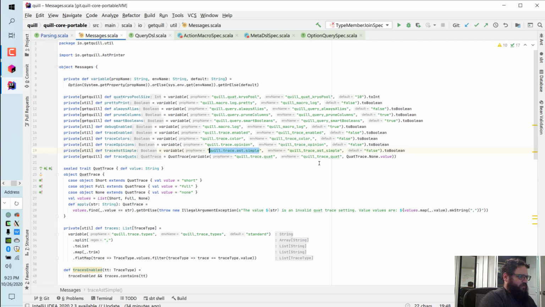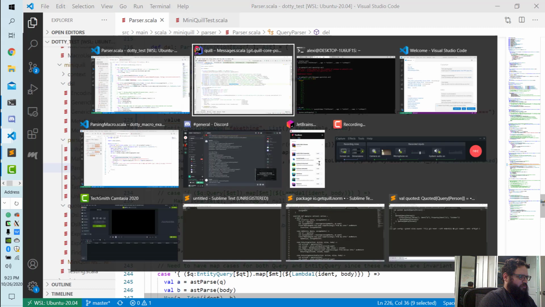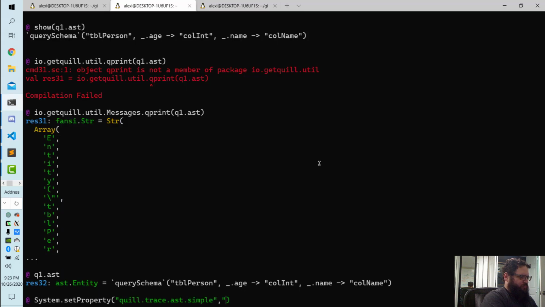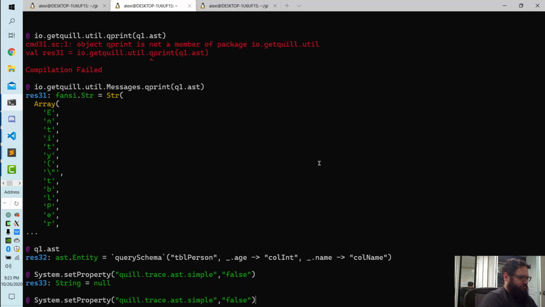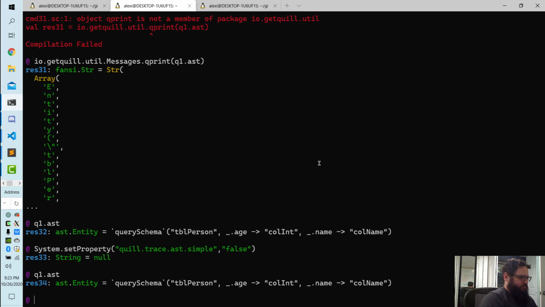Hold up. Trace.asp.simple. False. Oh, I know. Shit. Oh, I know what's wrong. I know what's wrong. How do we fix this? I know what's wrong.